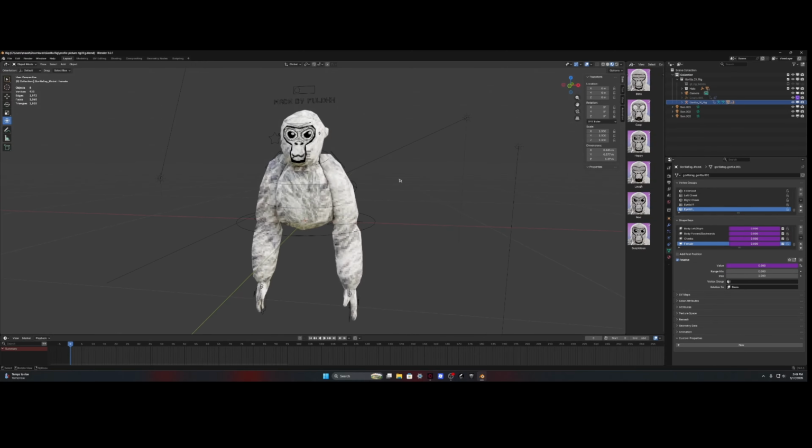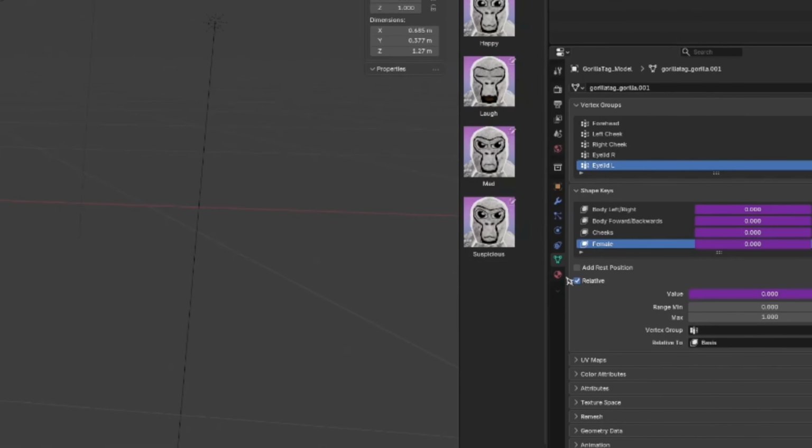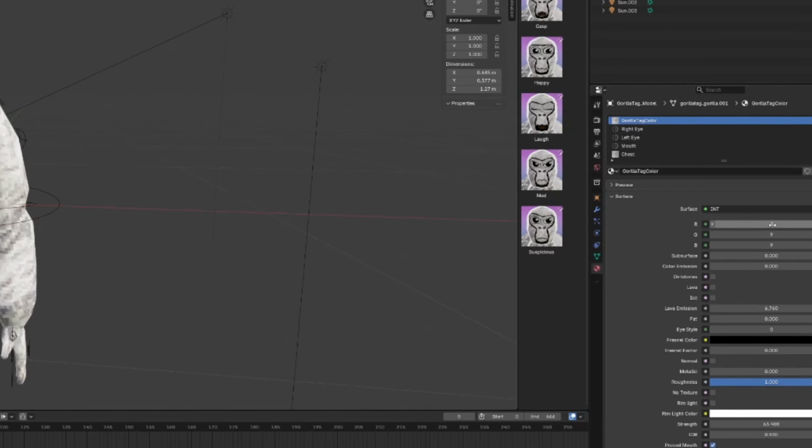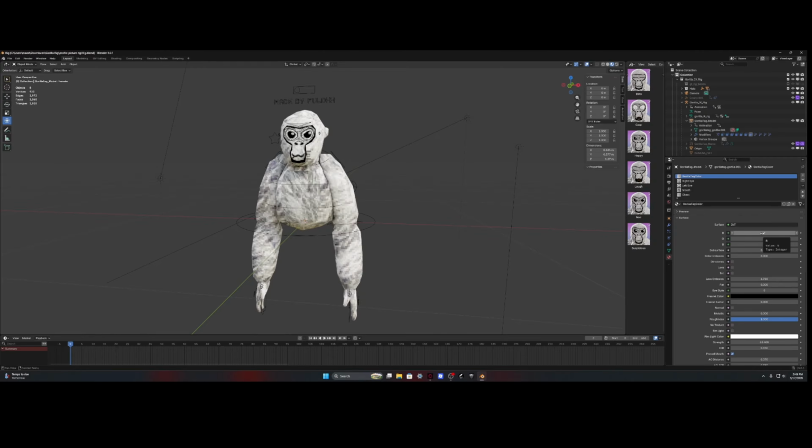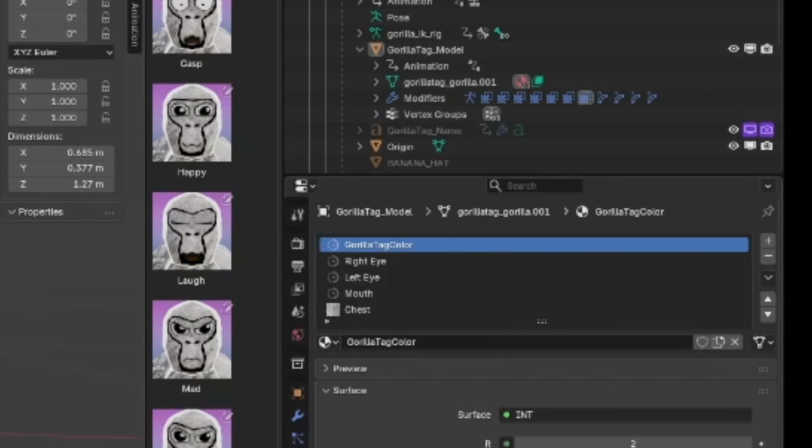Once you're in here, you can go to this little beach ball in the bottom right. You can click it, and you'll have all these numbers which will equal out to your color code. So I'm just gonna do a random color. This looks pretty good. So now that I have my gorilla all done, next thing we're going to do is get it ready for the rendering.